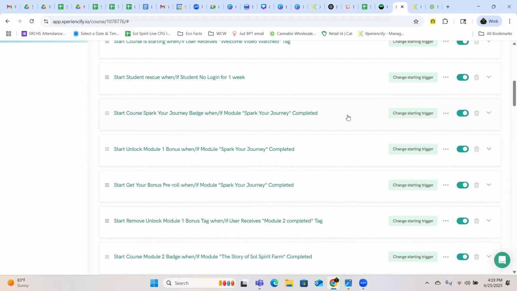So you can set the training to locked, and then create an automation that says when such-and-such training is complete, which means that all of the actions are checked off, unlock this training. Okay.